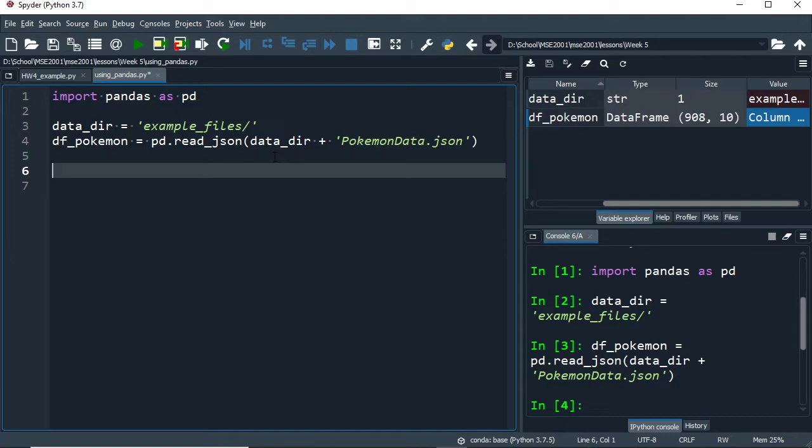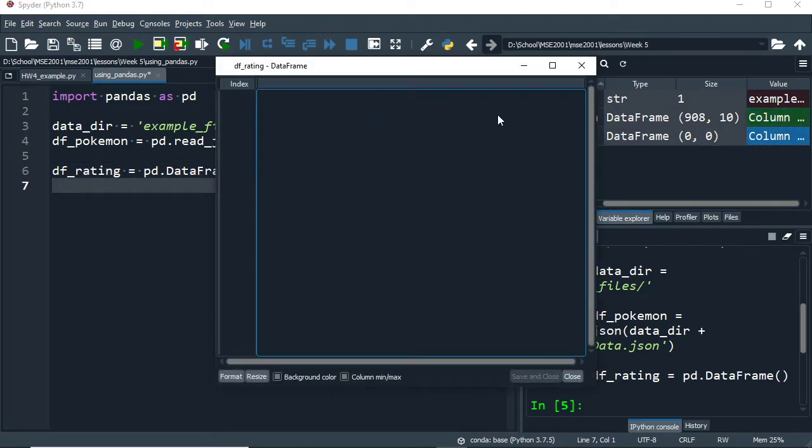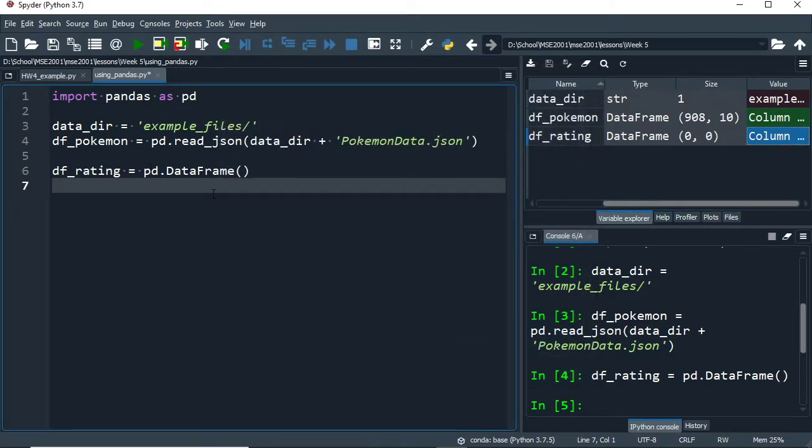Let's go ahead and make an empty data frame that we can save things to. So I'm going to call this df rating, and eventually we're going to save the Pokemon's ratings to that. And we'll do pd.DataFrame, and we're going to initialize a data frame object, but we're going to leave it empty. So what does that look like? Well, it's 0 by 0, and it has nothing in it. The first thing we add to it will determine the dimensions it can take.